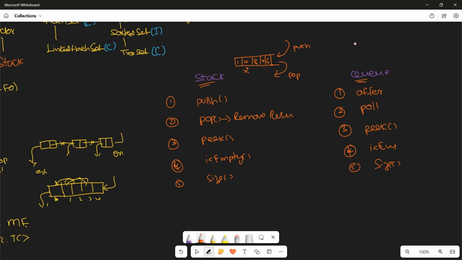In a queue we have two ends. One is called entry and the other is called exit. We can always add an element at the entry point and always remove at the exit point. Here we call it offer, meaning adding, and poll, meaning removing.